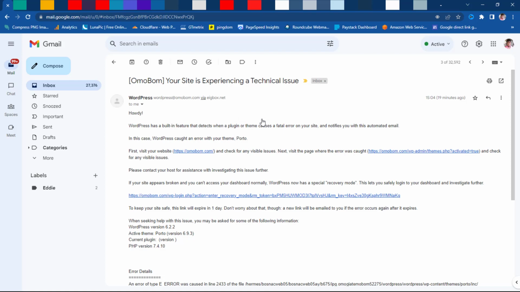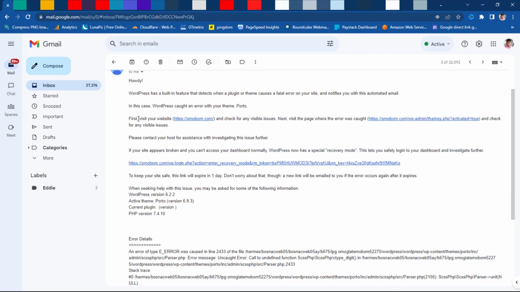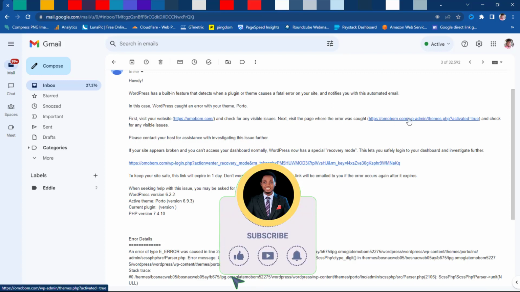So if you open up this email, it will tell you more about the error you are having. So you can see WordPress has a built-in feature that detects when a plugin or a theme causes a fatal error on your site and notifies you with this automated email. And then you can see, if you come down here, you see your site URL here, and it says check for visibility issues next. Visit this page on your website. We've been able to check our website to see that we have a critical error on our website.